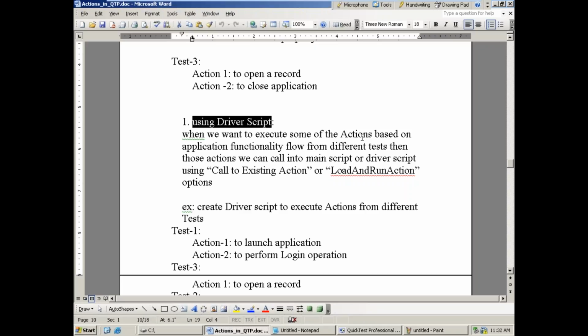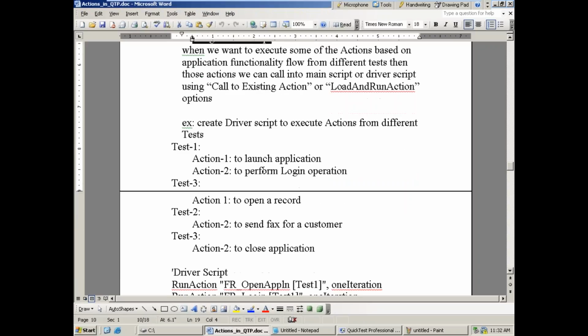How is it possible? We can create a new test by calling the required action scripts with the help of call to existing action or load and run action. Dynamically we can call like this. Now see that. If I want to execute the scripts like this: first test 1, action 2. Then test 3, action 1. After that again test 2, action 2. After that test 3, action 2.